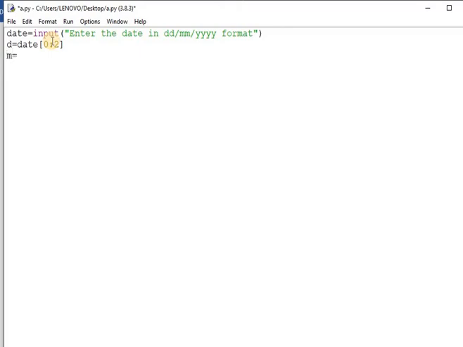Now month equals to, so what will be the month? 0, 1, 2, 3 and 4. So here you will write date 3 colon 5, because it takes values less than the end, that's why I am writing 5. And year equals to, 0, 1, 2, 3, 4, 5, 6, 7, 8 and 9. So here you will write date 6 colon 10.